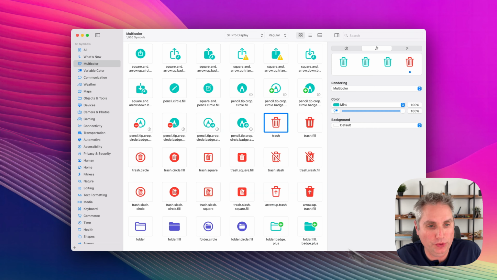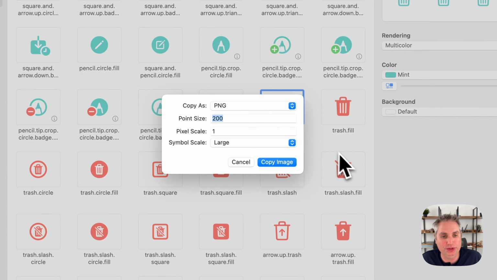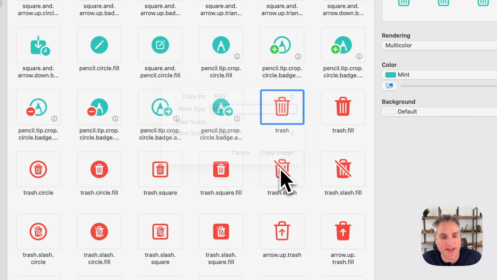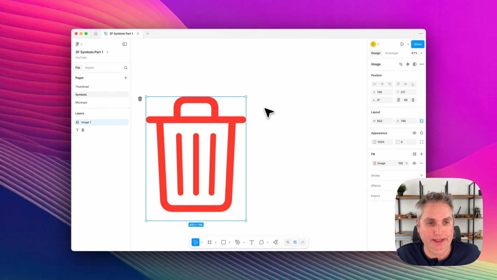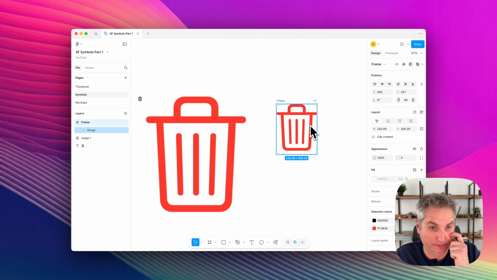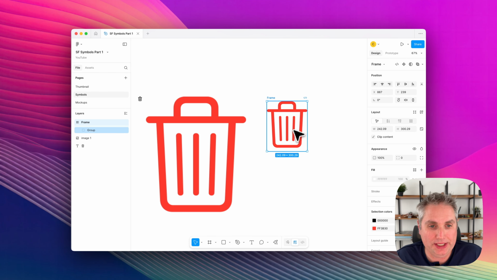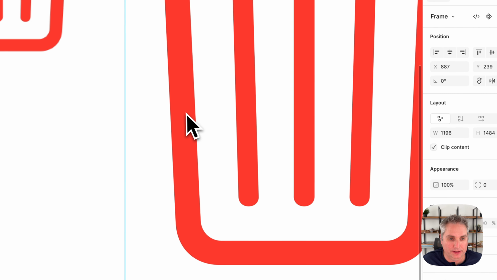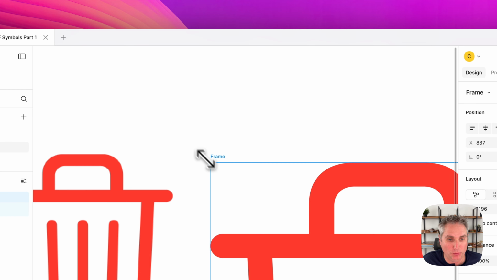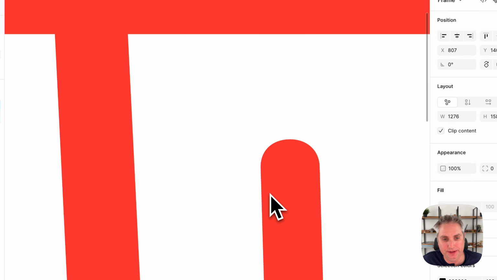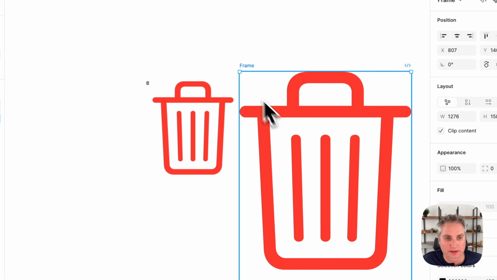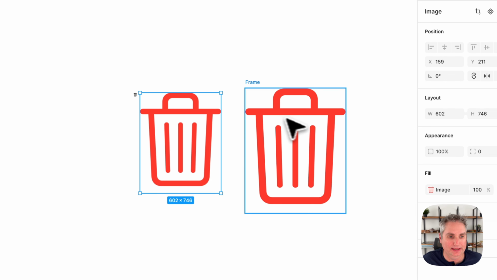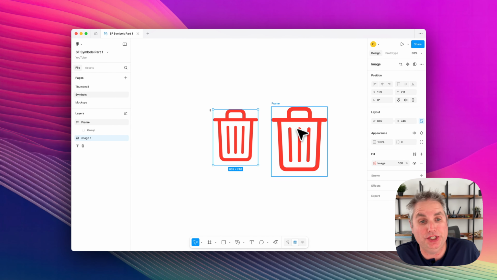Now let's do copy image as and do an SVG image. I'm going to copy that image, and let's paste that in Figma. Now I have that red trash can, and now I can scale this one all the way, make it as big as I want. And you're not going to see any degrading in pixel quality. That's the advantage of SVG. So I don't know why you would ever choose PNG, really. It seems like you would always want to use SVG.